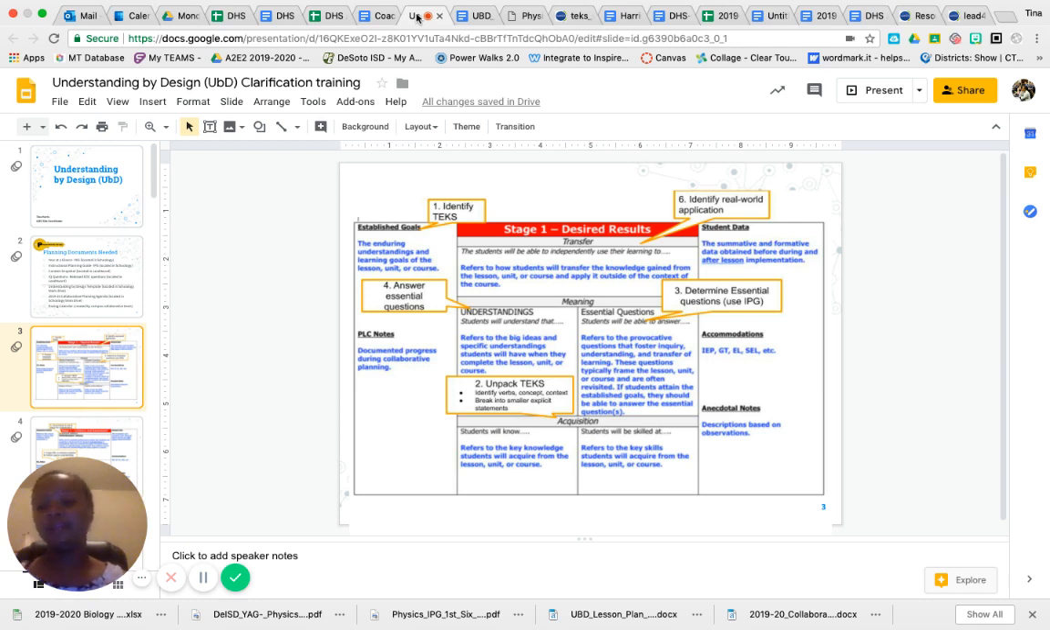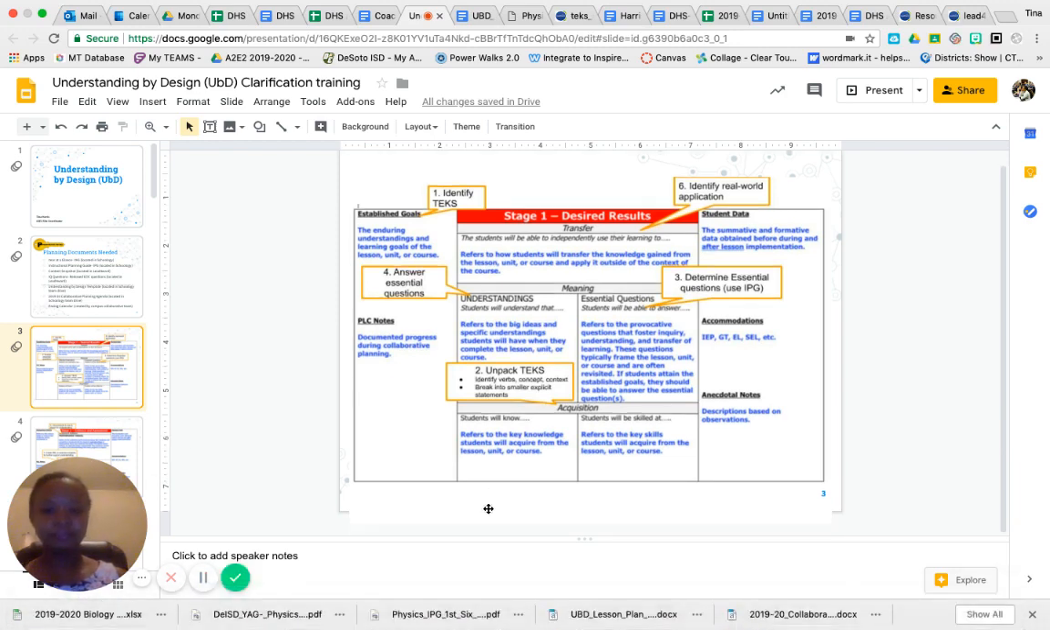Some of them you made, some of them have been made by the district. So see if you can get a hold of some of the released questions to see how this particular TEK is tested. That's a mouthful. Now, let's go down to the actual document.